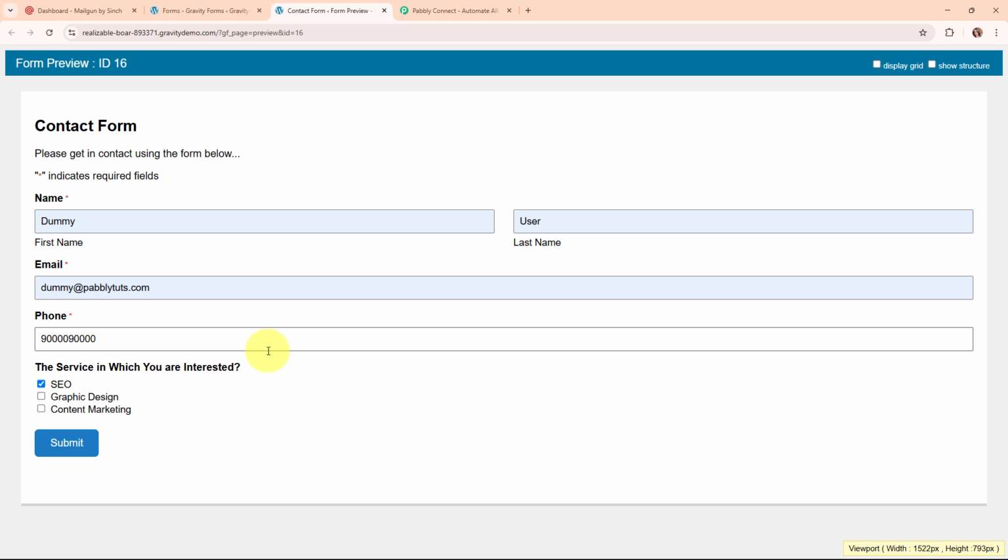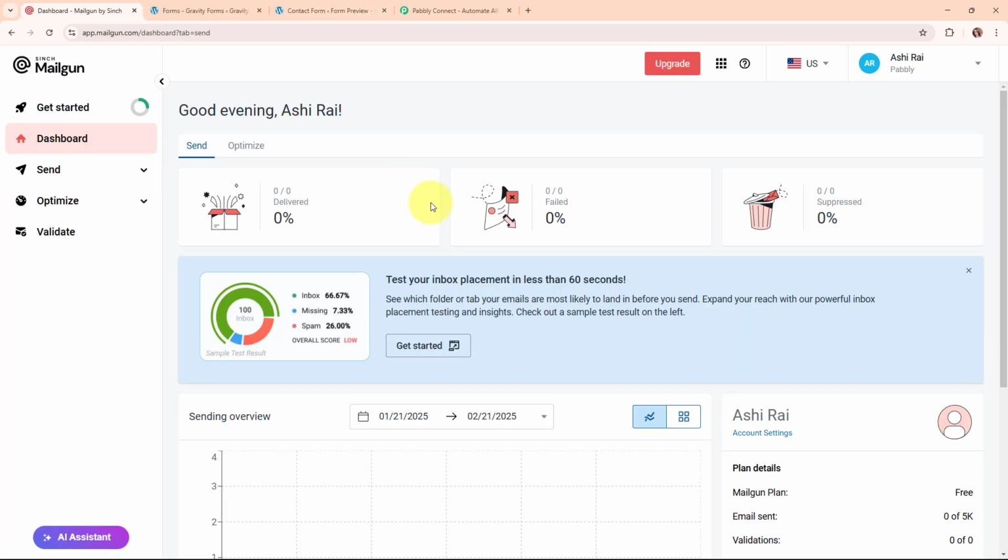So in this video, I'll show you how to automatically create a Mailgun member whenever a new form submission is received through Gravity Forms. This integration helps you seamlessly manage your email list without any manual effort, ensuring every new form entry is added to Mailgun for smooth email communication. So stay tuned as I walk you through the step-by-step process.